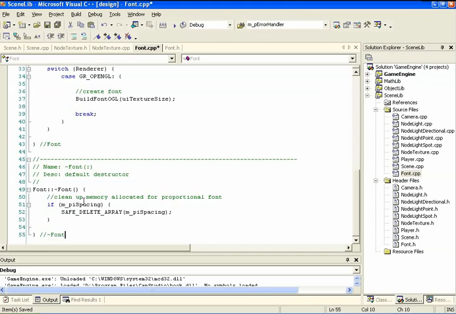The allocation of this memory, notice, is not done inside the constructor. It's not even done inside build font OpenGL. It's going to be done outside of this class, which is a little bit dangerous, but the way that we've structured the code, it has to be done this way.